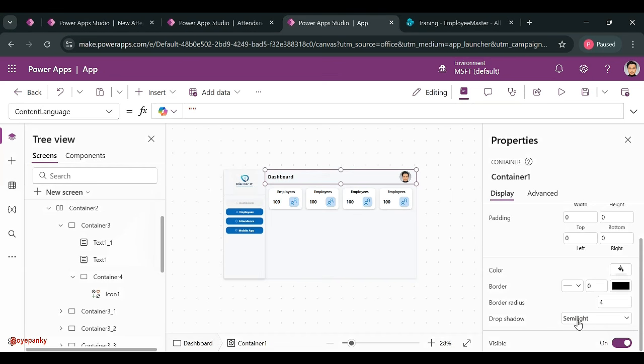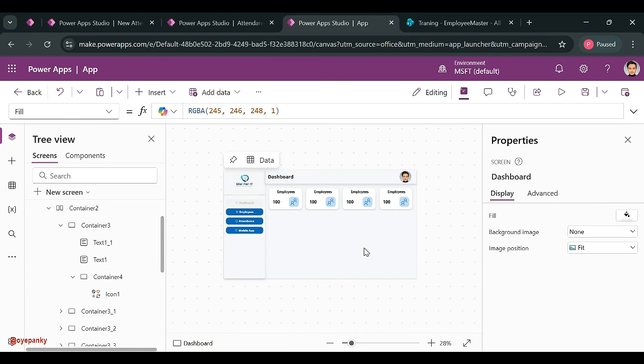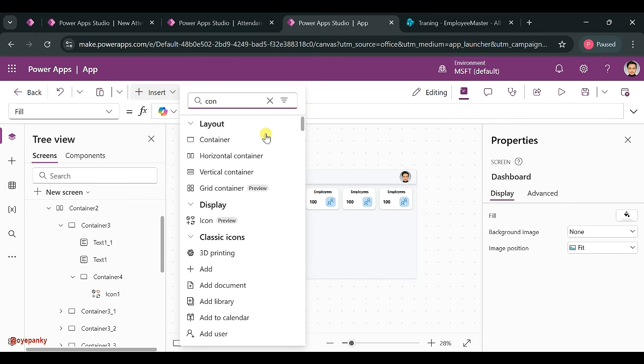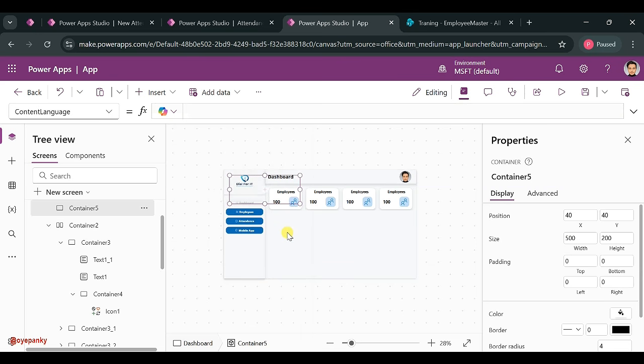This semi bold. Okay, now here I need to insert the container again. Okay, this is a normal container, you need to insert. Okay, and just drag and drop, and you can set according to this.